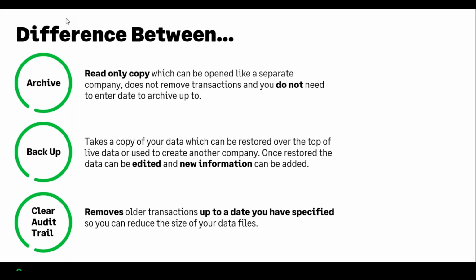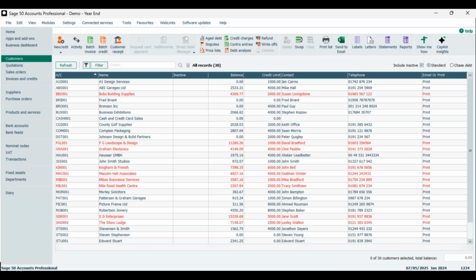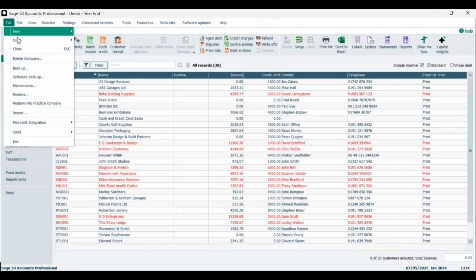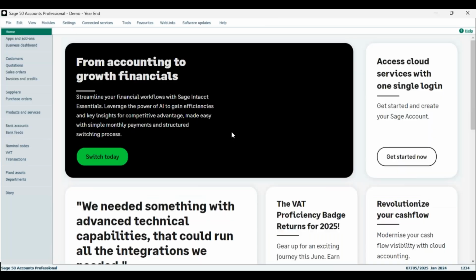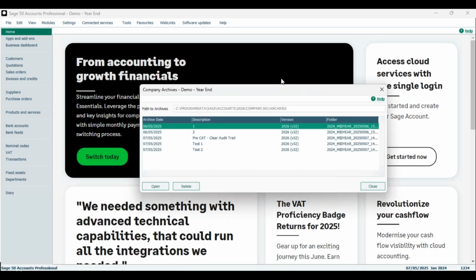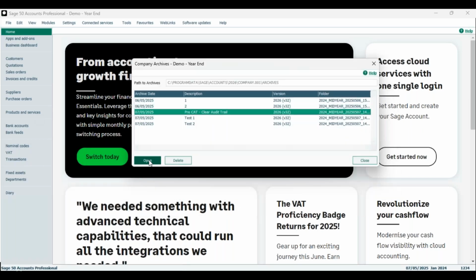Good question from Lisa here: can you run reports from within the archive? Yes, you can. Let me show you. If we go File, Open, Company Archive, I'm just going to pick again on my Pre-CAD, Clear Audit Trail.